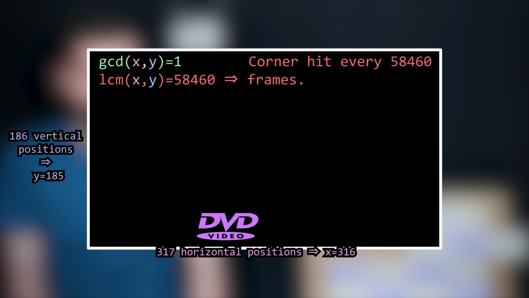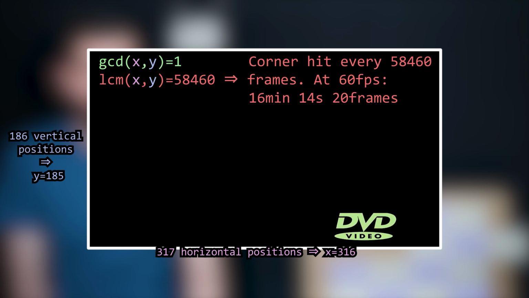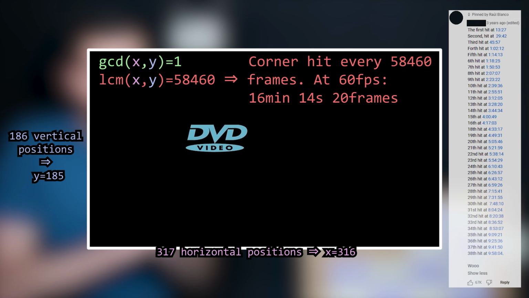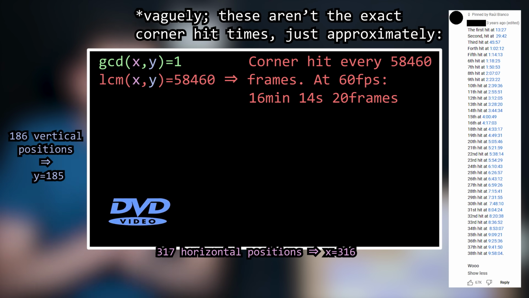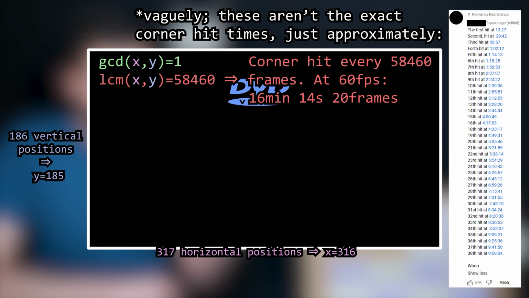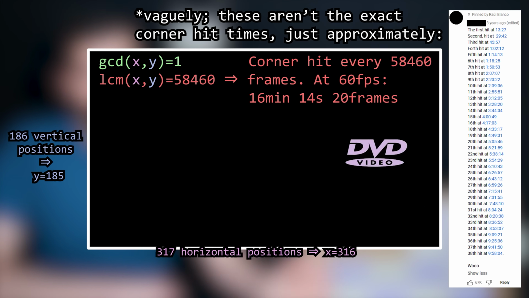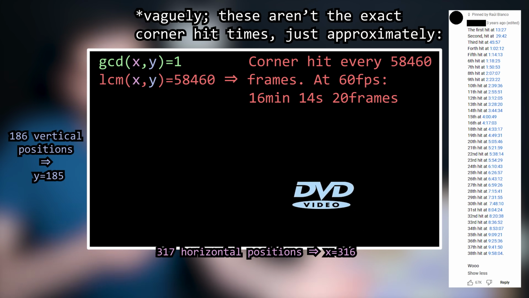Now, their lowest common multiple is 58,460, so we predict that every 58,460 frames, it will hit the corner. At 60 frames per second, that's every 16 minutes, 14 seconds, and 20 frames. Luckily for us, this top comment tells us exactly when the corner hits are. I was about to say that this commenter has far too much time on their hands, but here I am at the end of a 45-minute video about DVD screensavers.